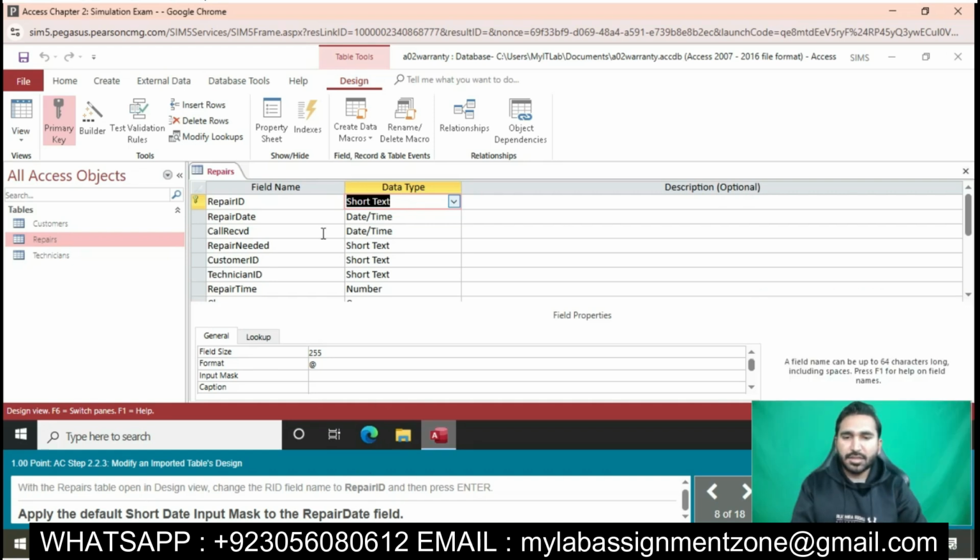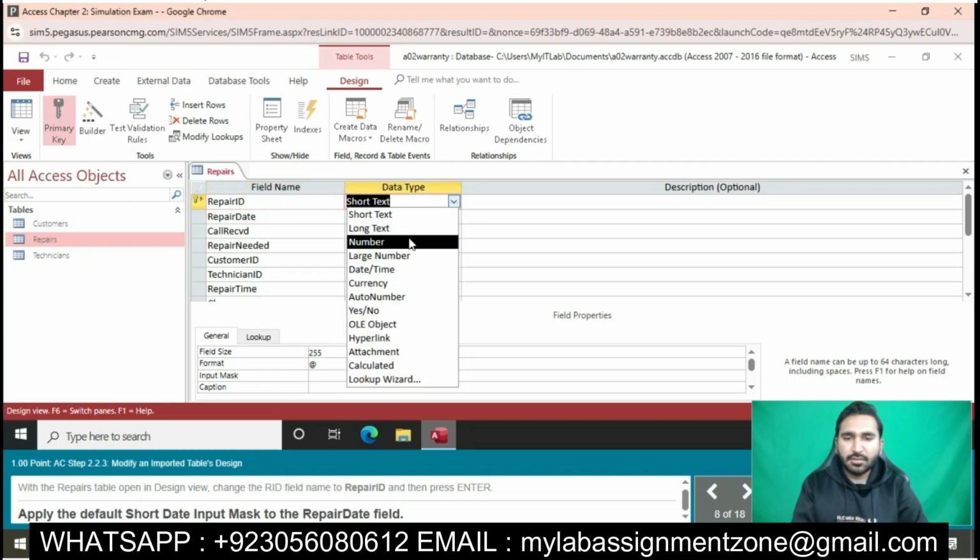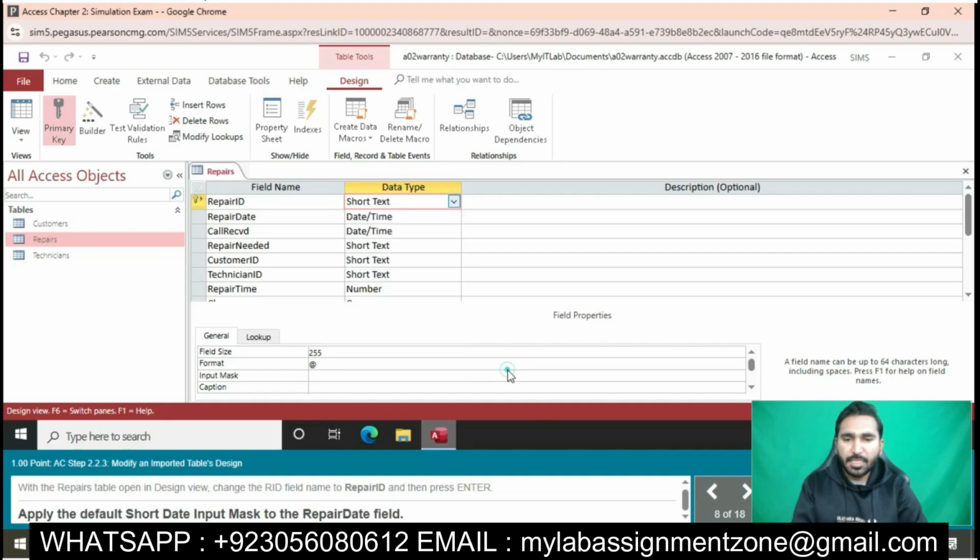You can see here, apply the default short date input mask to the repair ID field. Click on the repair ID field, go to the input mask, right click on this, and then apply the default short. Sorry, one second, we will click on this input mask. Now we will apply the default short.